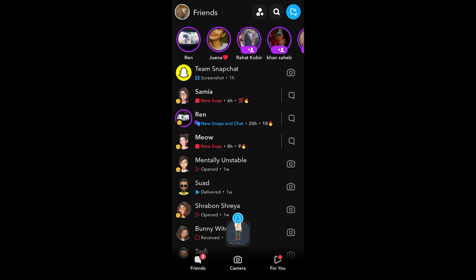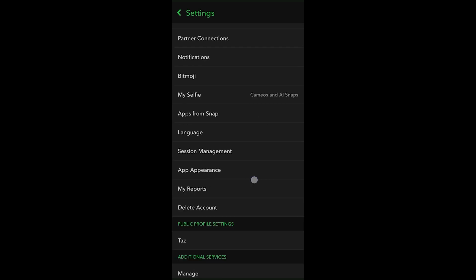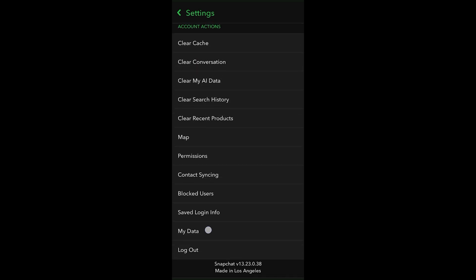However, if you really want to access your chat history, then tap on your profile icon on the top left and then tap on the gear icon on the top right. Scroll all the way to the bottom and click on My Data.